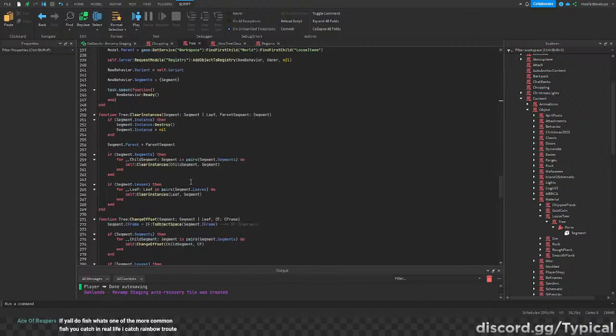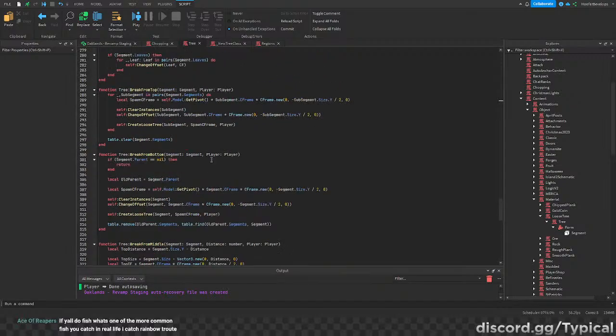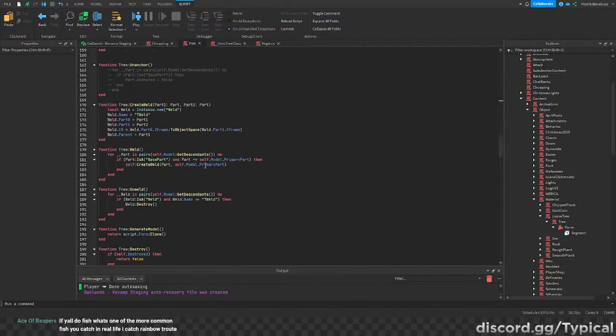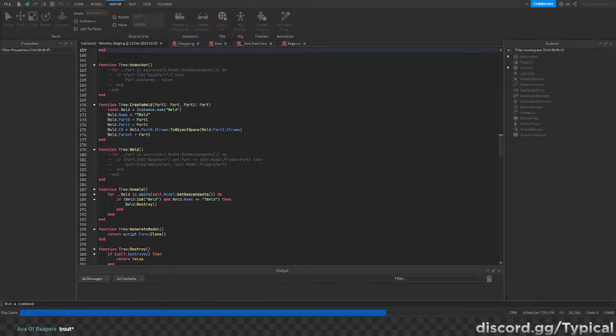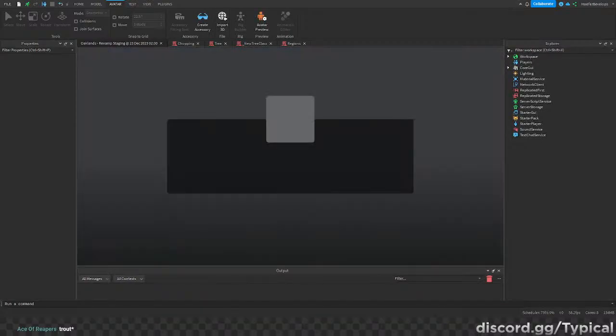I feel like it has something to do with these welds. I'm gonna remove the weld code and just see what happens. See if it's an issue with the welds. And maybe it is, maybe it isn't. We'll find out. I feel like it might be the weld coding.